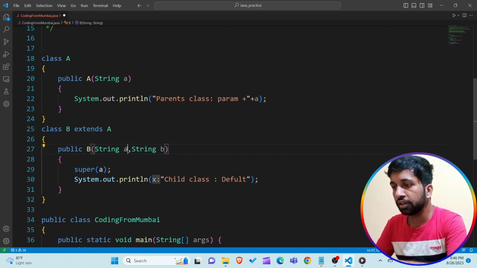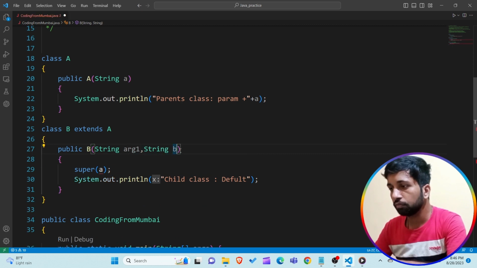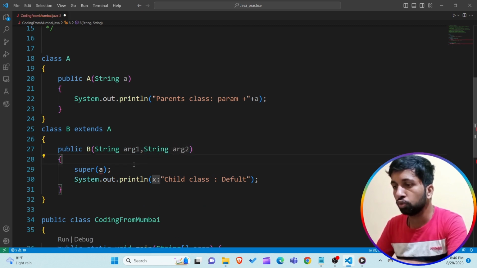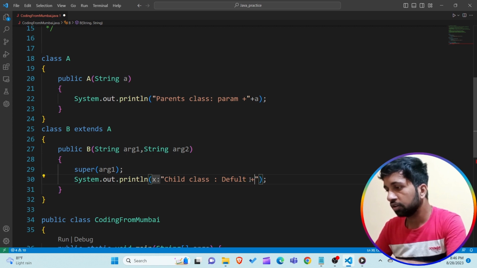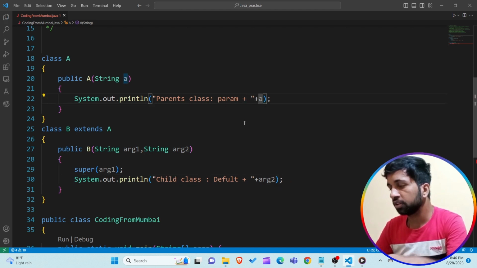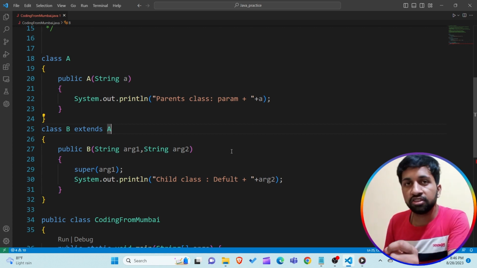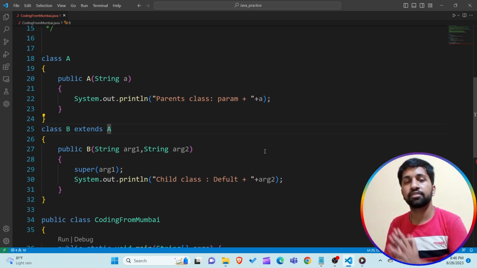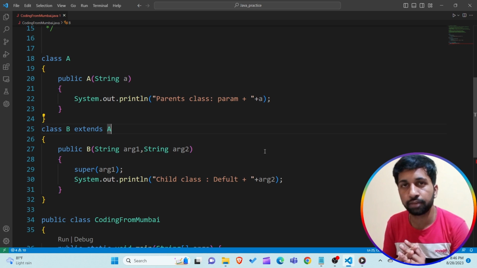Not a, I want argument 1, argument 2, so you are not confused here. Argument 1 is passed to the constructor of A, and I just want to write it here like this, and argument 2 I just want to print. Understand what I'm doing here? This is an example of a parameterized child constructor and a parameterized parent constructor. Both the parent constructor and the child constructor contain parameterized constructors.